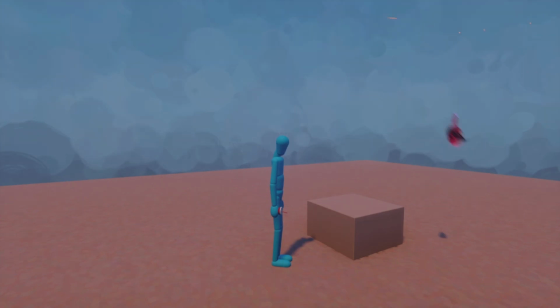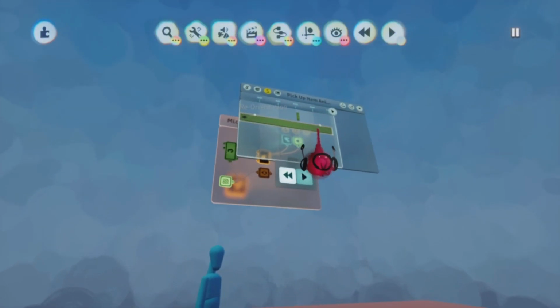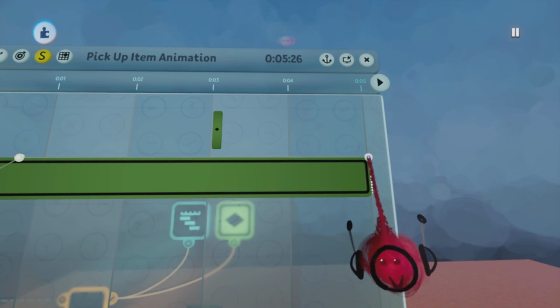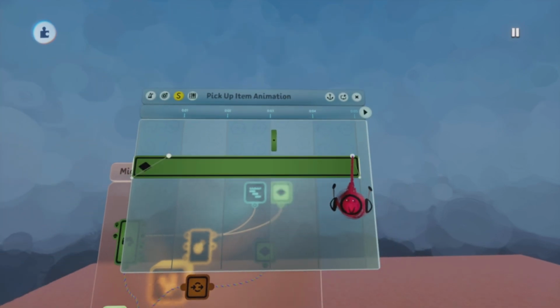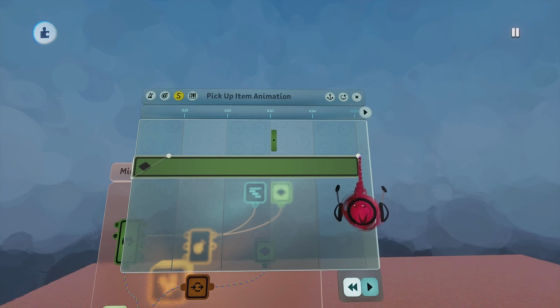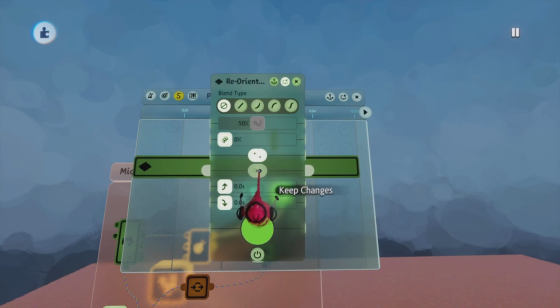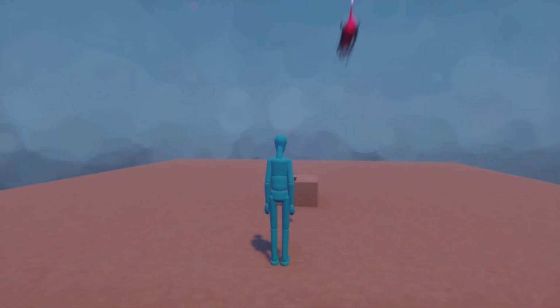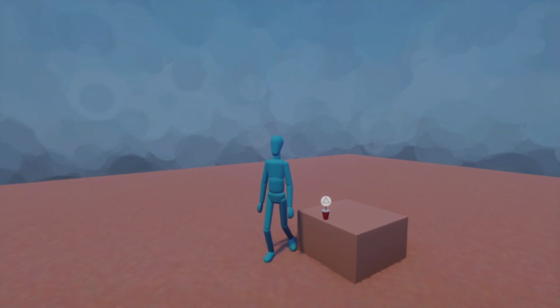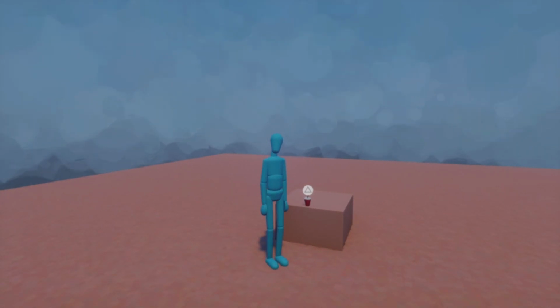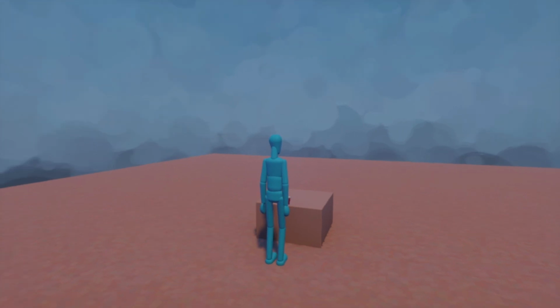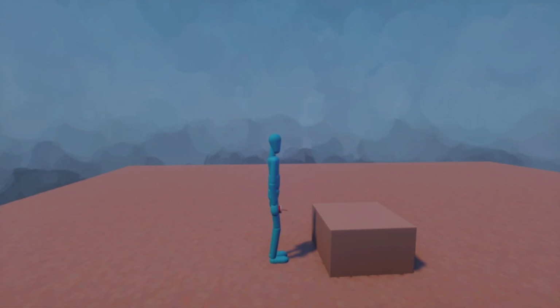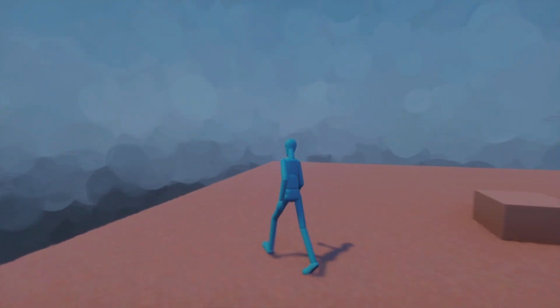But we don't want him to step back. We want him to stay in that position after. So I'm going to reset the end fade and then click on keep changes. Now when he picks up the cup, say if he's facing backwards and you press triangle, he will reorientate himself to face that direction. And then after the interaction is done, he will stay in the same position, and then you can move him out.